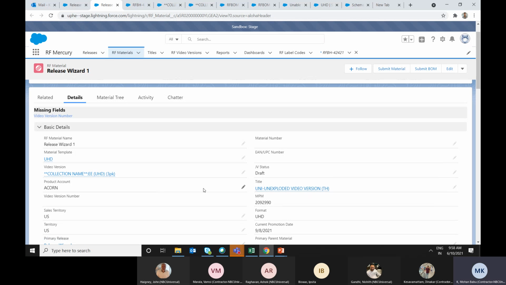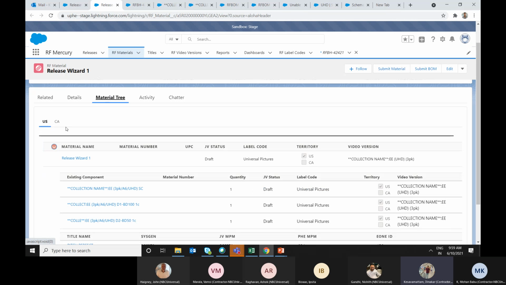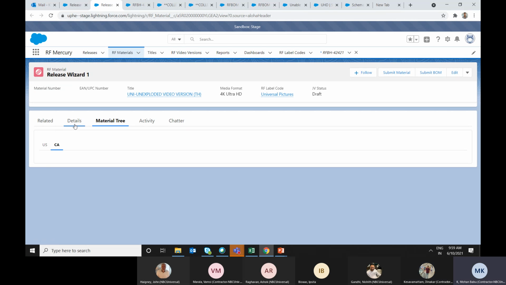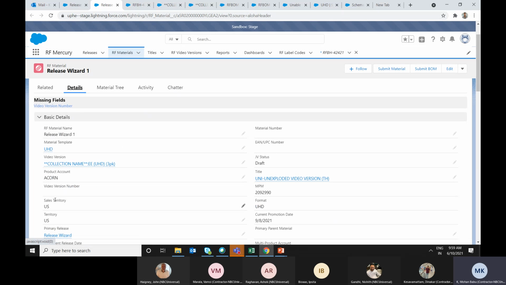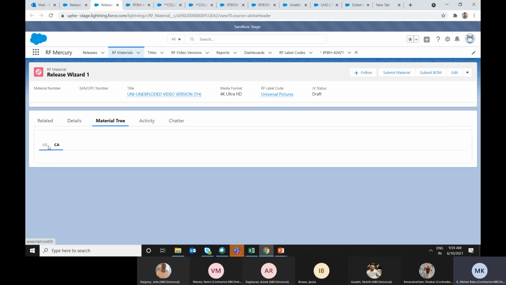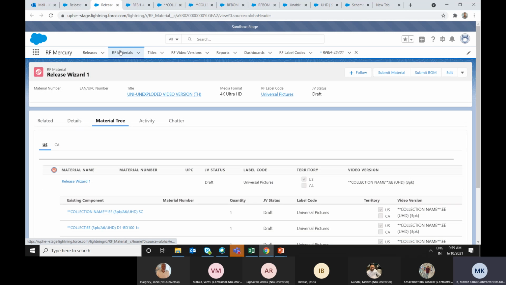Any doubt? Hello, Mohan, in the material tree, we have two tabs, right? US and CA. So now the CA tab will be empty, because the material that we created is only for the US territory. And from here, if the user created it for CA, then you can navigate to CA, and you can see that this material is linked to the release.